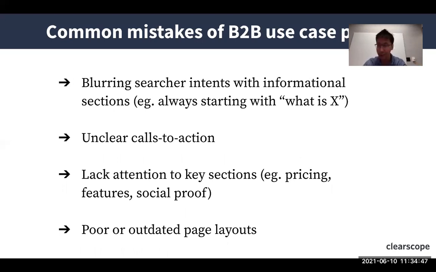Common mistakes. Blurring searcher intent is just such a common mistake. People will have a use case page that's like, we have the highest quality ALPR thing. And then they'll follow that up with a section that's like, what is ALPR software? And you can imagine that the page itself is not really designed for that particular thing. There are ways that you can artfully do this, right? They'll have sections like, what is ALPR software? They'll have like 1 to 2 sentences, and then link out to their topic cluster on ALPR software.